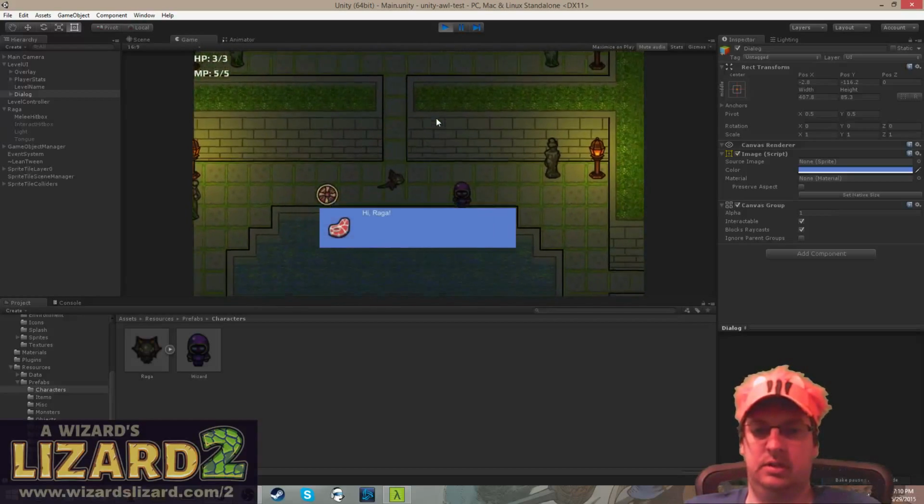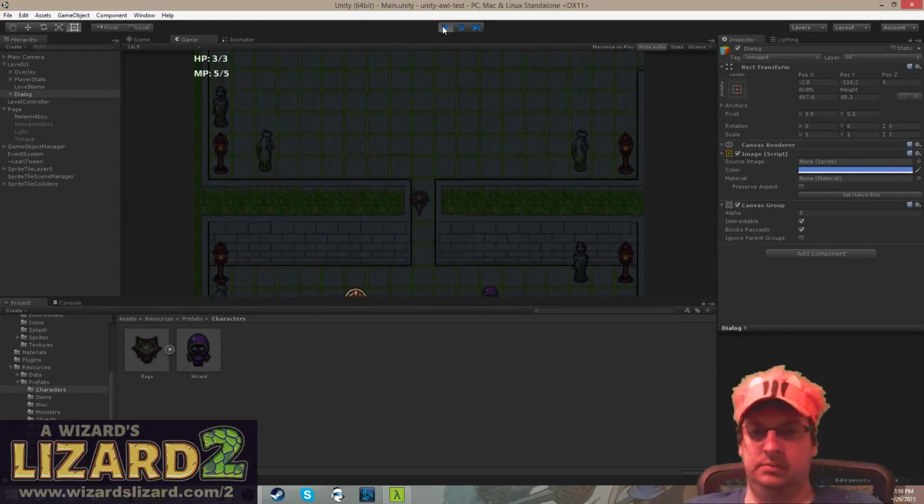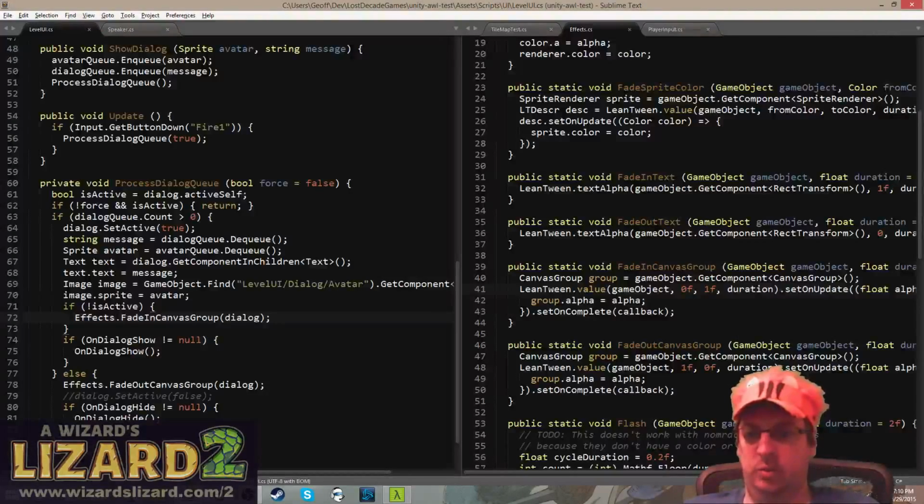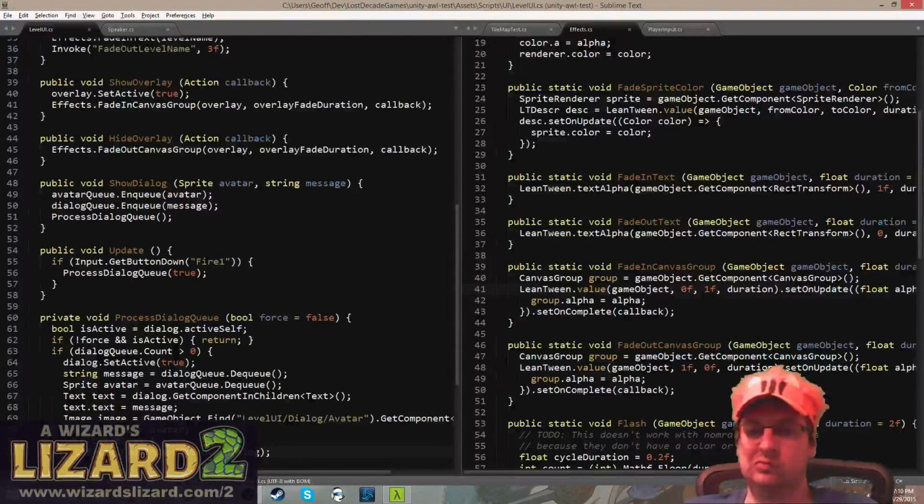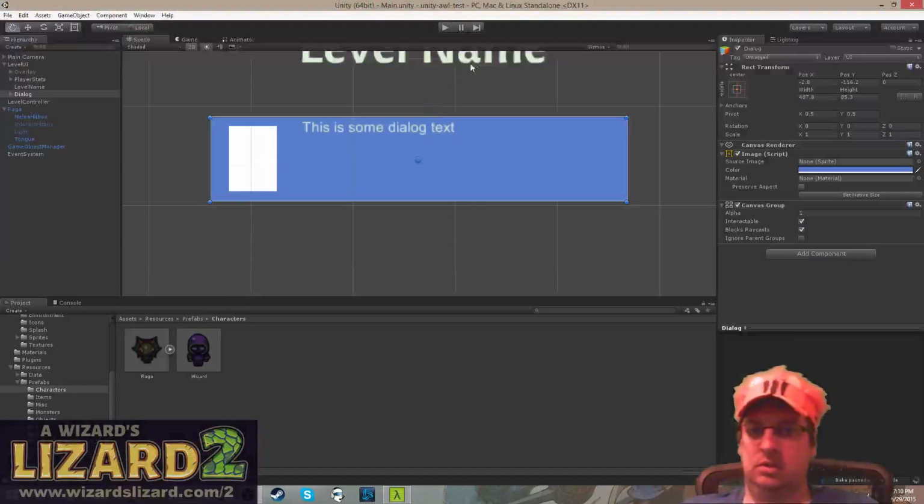So it fades in, and then it just cycles through and it fades out. That is obviously way too long. So we'll probably say like 0.5f, 0.5f for now. Should probably look a lot better.